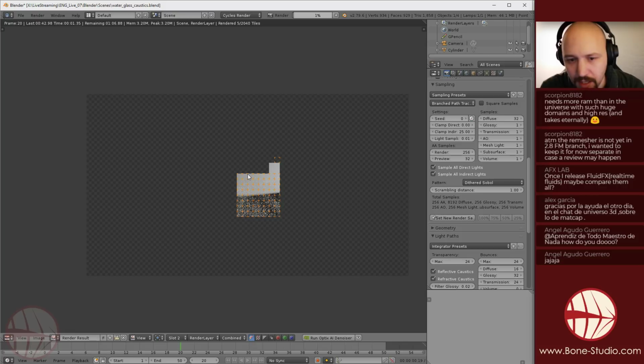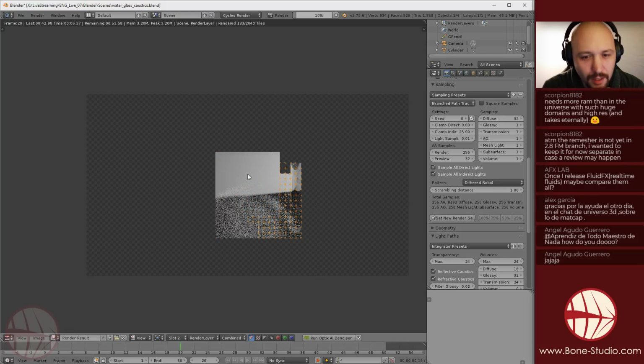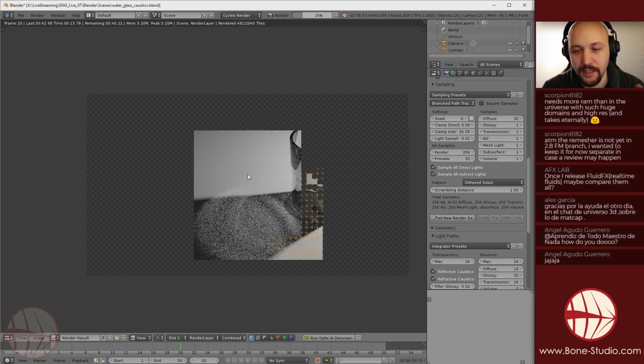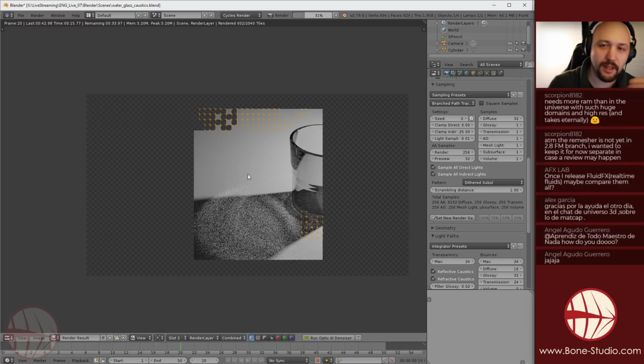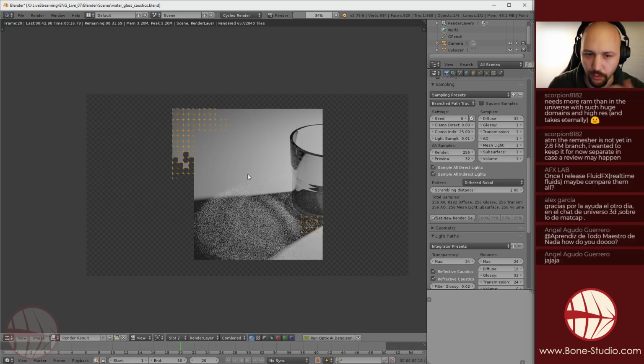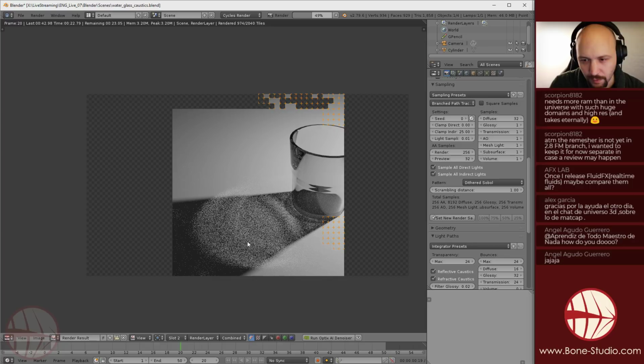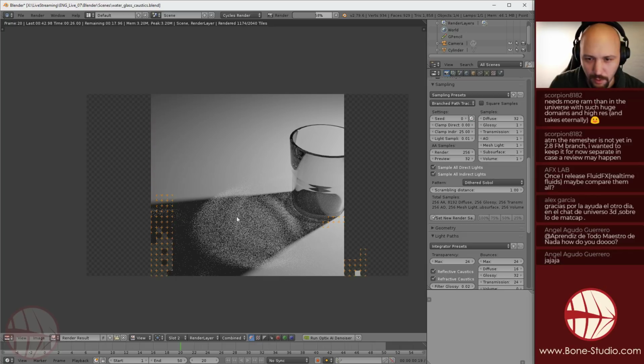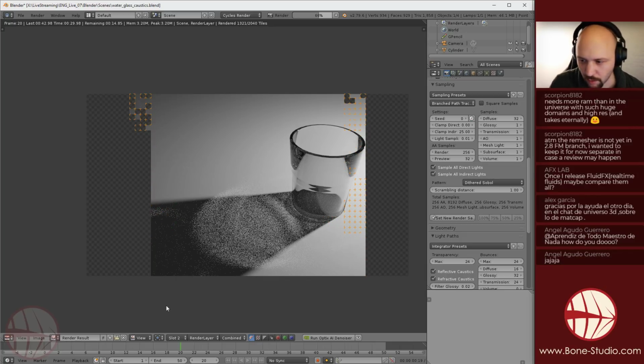So Dithered Sobol creates a more uniform pattern in the noise. It's like the effect of a GIF with a low amount of colors. We can check with the previous version as soon as it finishes.